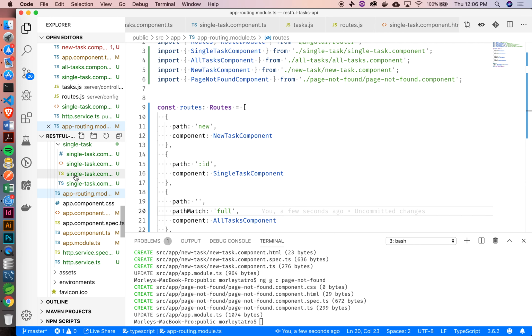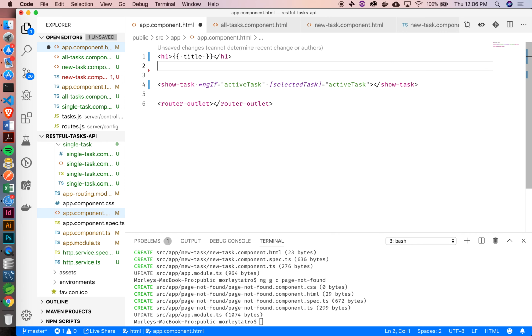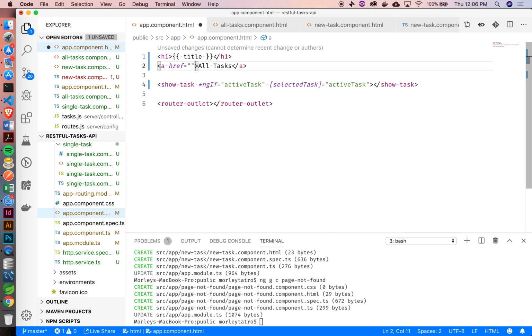Where's my app component? So here's the HTML. I've got my title up here. Let's just create an a tag, and then we'll say all tasks. I know some of you have done routing already. What does this look like if we're gonna route to a specific page? Banana in a box.